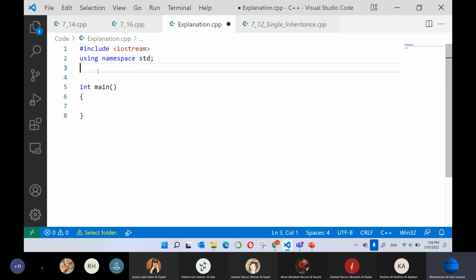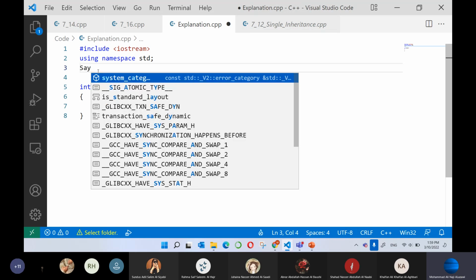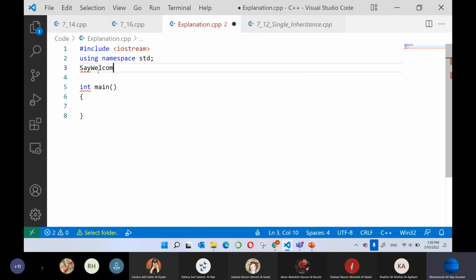Let's write the function now. What do you want to call the function? Let's say welcome function or whatever. So the first is say welcome. Now this is the first part. What argument should I pass? Nothing, because when I call it, it will just print a message. What values will this function return? Nothing also. In this case, I have to make it void.